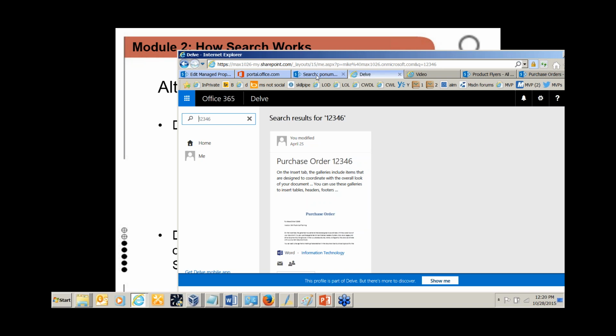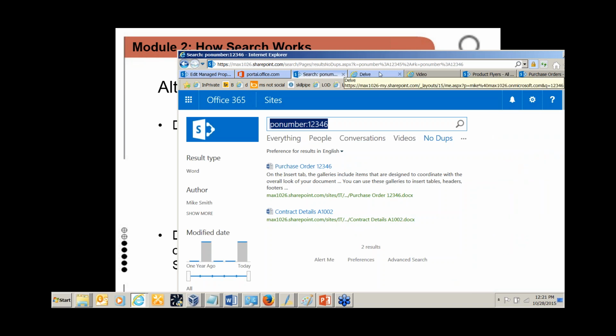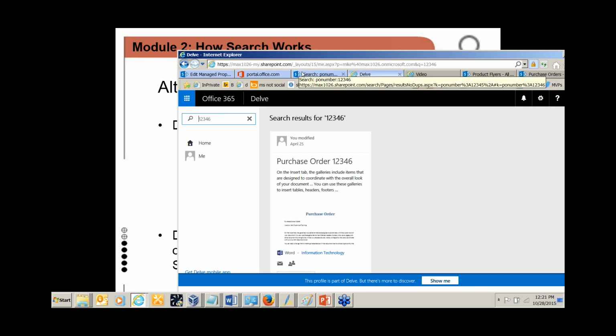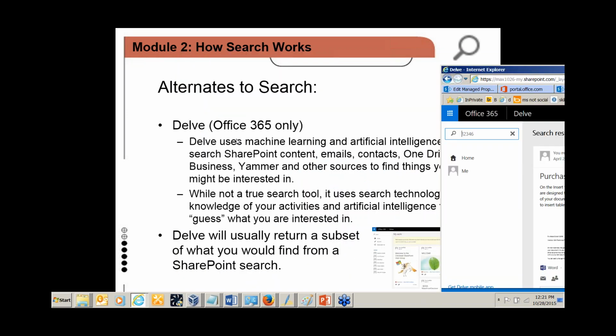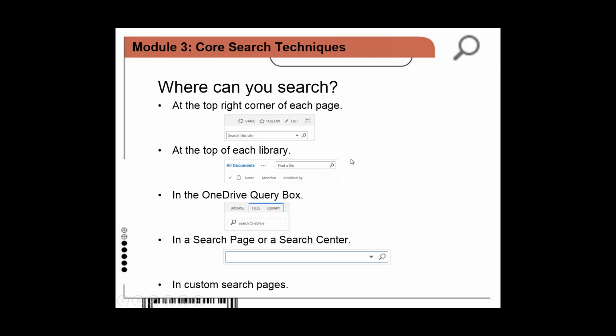It missed the fact that there's also a contract out there about that same purchase order number. So Delve is a discovery tool. It's not a true search tool. It is changing all the time, so who knows what it will eventually evolve into. But just be aware that it may start exposing things to users that they shouldn't see, but that's only because you never properly secured them.